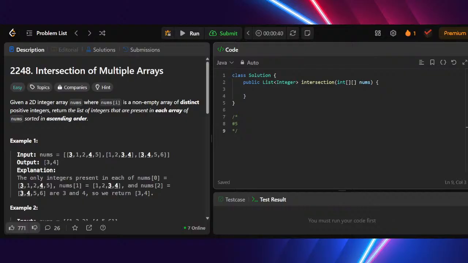Intersection of multiple arrays. Given a 2D integer array nums, where nums[i] is a non-empty array of distinct positive integers, return the list of integers that are present in each array of nums sorted in ascending order. What do you mean, bro? Okay, it's a 2D integer array, and here you can see there are 5 elements, here there are 4, so it's not homogeneous. You can have multiple sized 1D arrays within the 2D array, but each is non-empty.